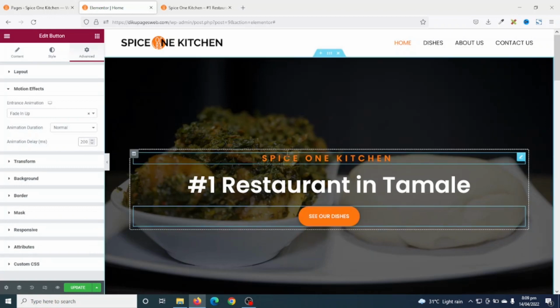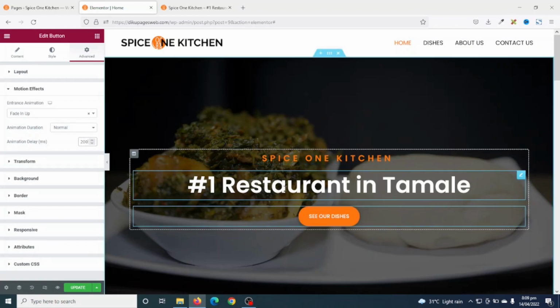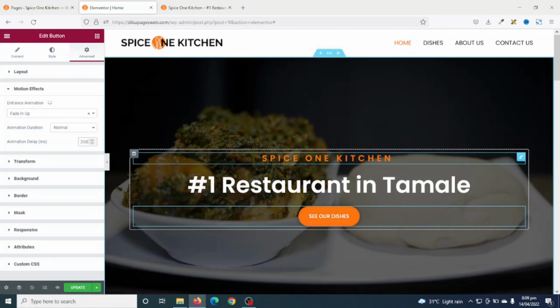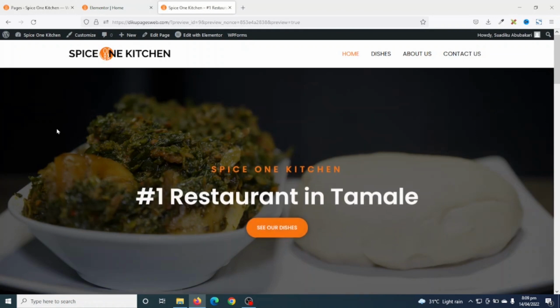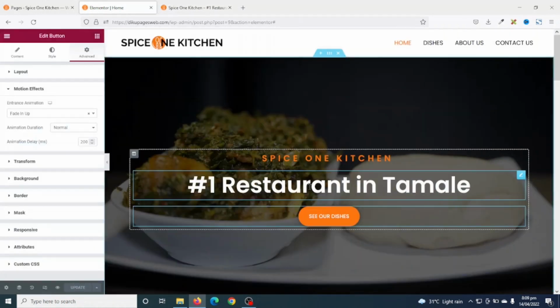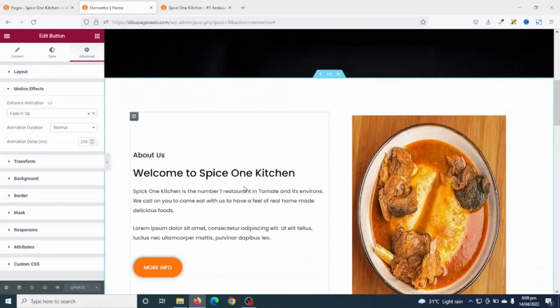And the reason is that in between the first text and the second text, the difference should be 100. And in between the second text and the button, the difference should be 100. And overall, in between the first text and the button, the difference should be 200 milliseconds. So let's update. Then we have a look. Perfect. I like this. So next, I go back to the second section, that is the About section.